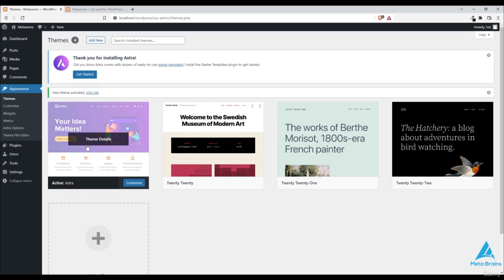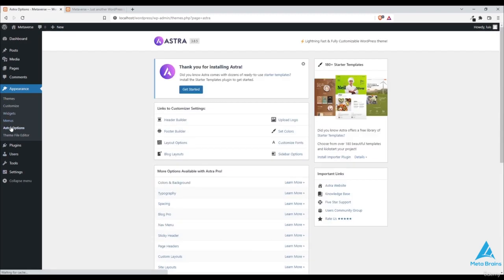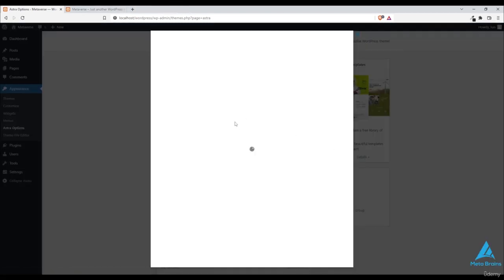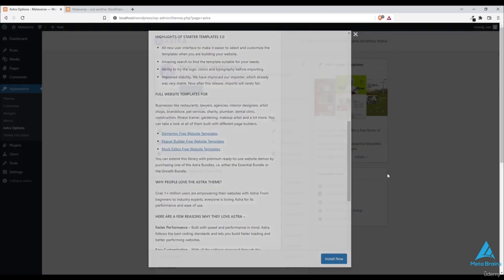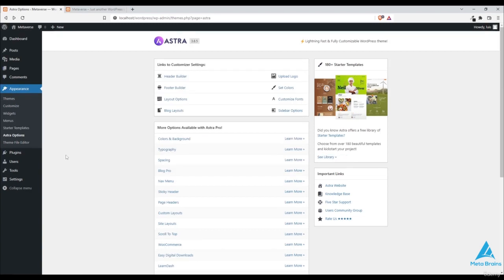Now I can click here on Astra options on the left. As you can see here, this theme is quite good, especially since we'll be using the Elementor plugin, which will help us work easily. If I click on details, you'll have all the details and information about it. Okay, so let's install the plugin.